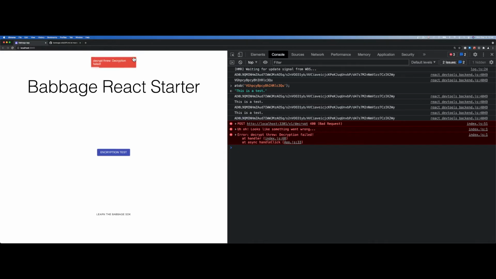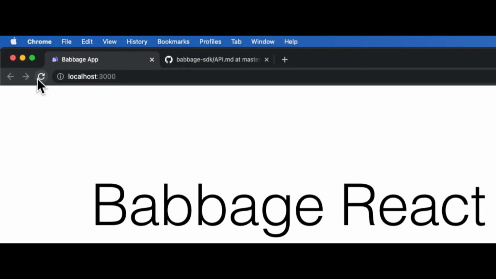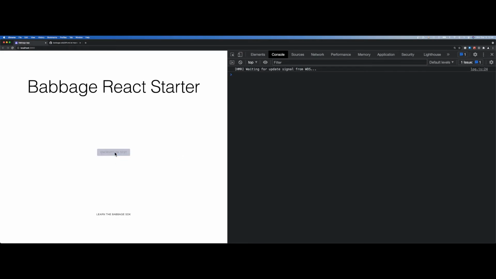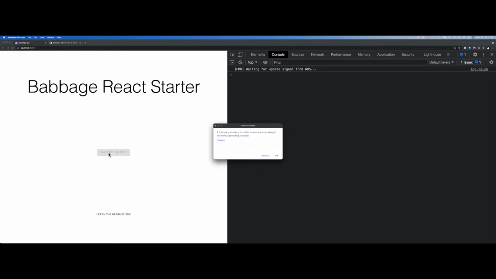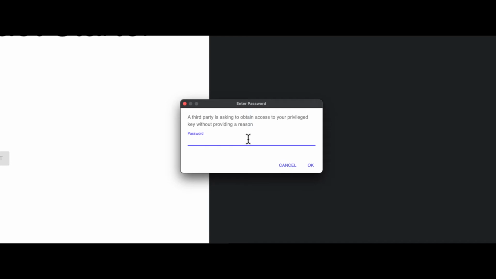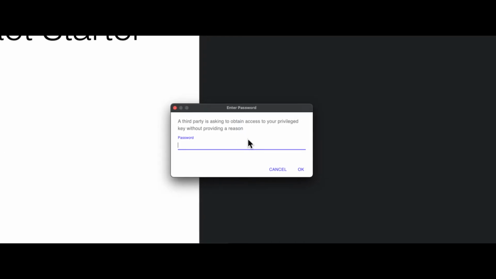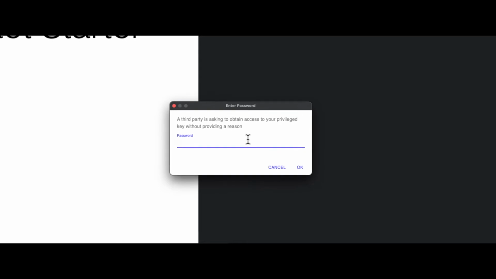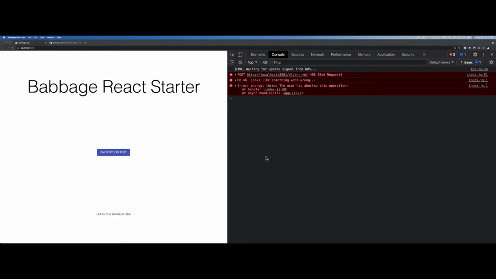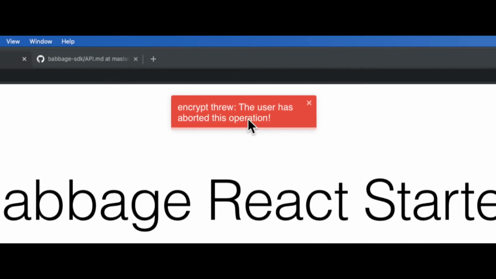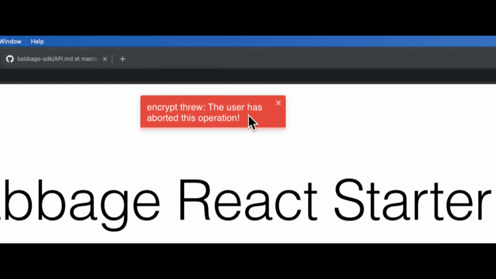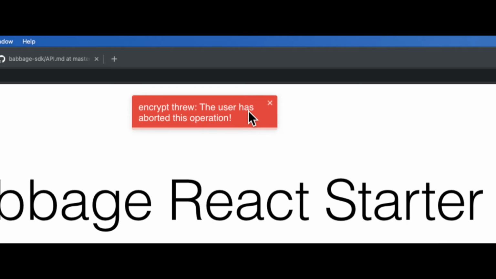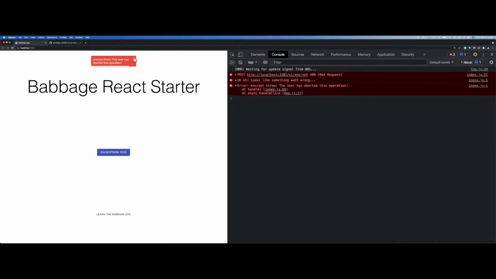So I'm going to close this error here. I'm actually going to refresh the page again. And when I hit encrypt, it's actually going to suspend the operation, right? So we have that async await. Then it's going to ask me for my password. And it says a third party is attempting to obtain access to your privileged key without providing a reason. So I'm going to hit cancel here because obviously, right now we get an error. Encrypt threw that the user has aborted this operation, and that's just because I hit cancel.